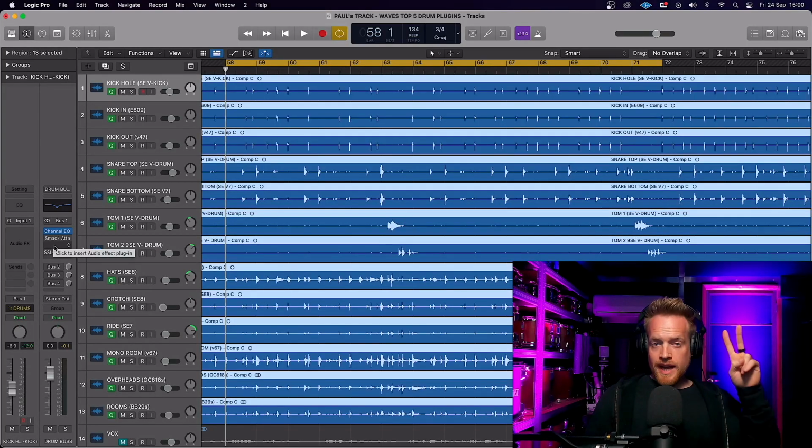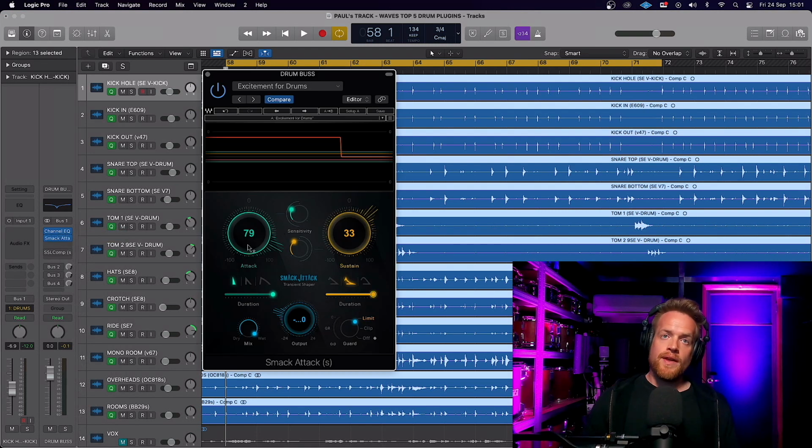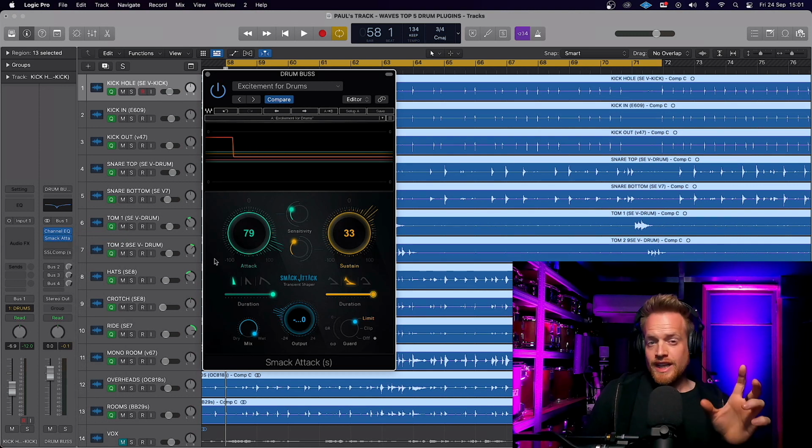Step 2 is either going to be a transient shaper or a bus compressor. Let's start with the transient shaper first. So here we have Smack Attack from Waves Audio. Smack Attack is a transient shaper. This enables us to influence and shape the duration of the transient, the shape of the transient, and how long it sustains for.